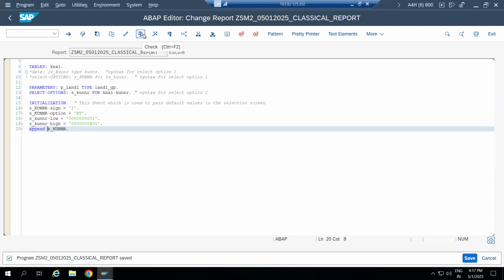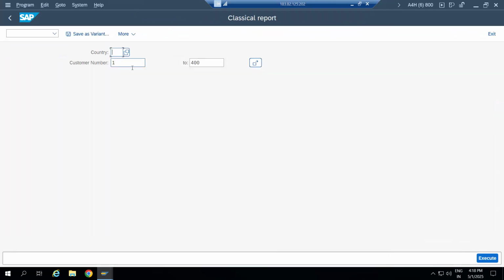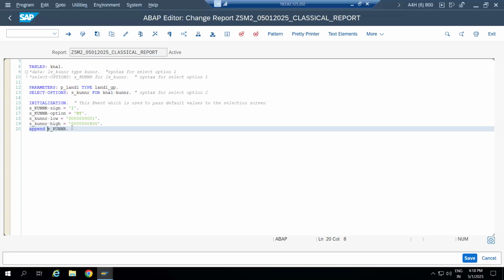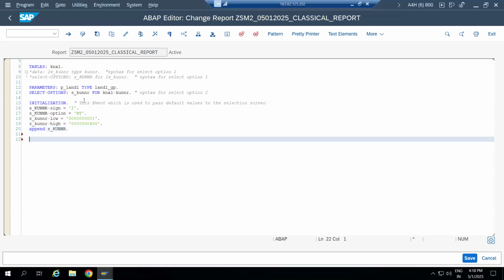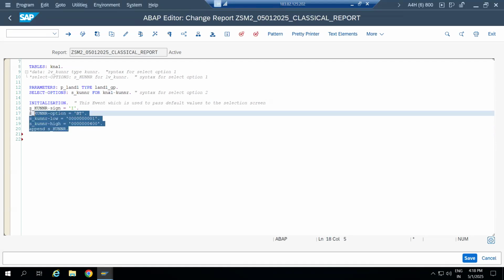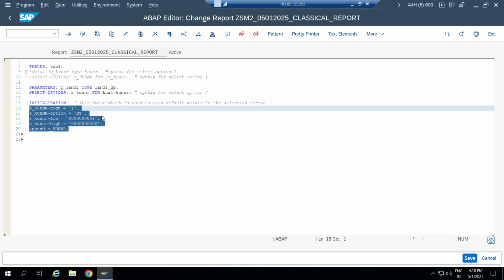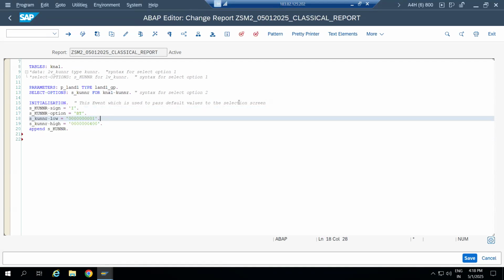If I say check, activate, and if I execute, see, automatically these values are filled, 1 to 400. So for customer number, it is filled 1 and here 400. So manually the user will enter the country based on his requirement. So the input screen is ready now. The initialization event will be triggered first and it will pass the default values to the selection screen. So this one we'll see in the debugging mode.